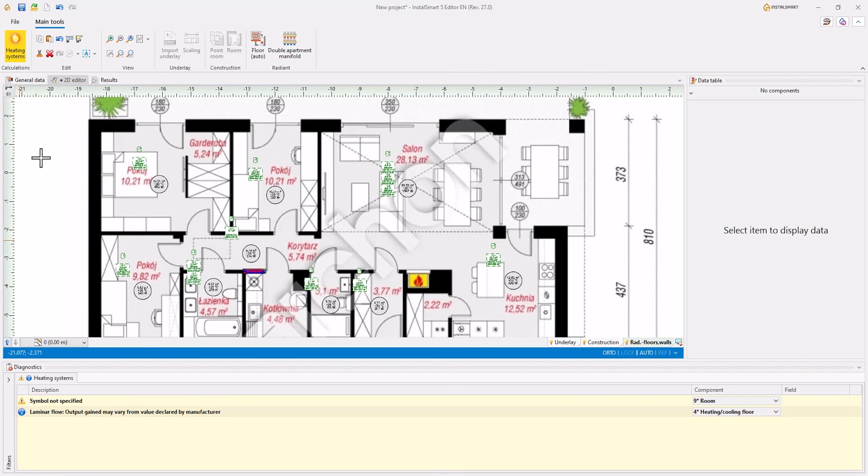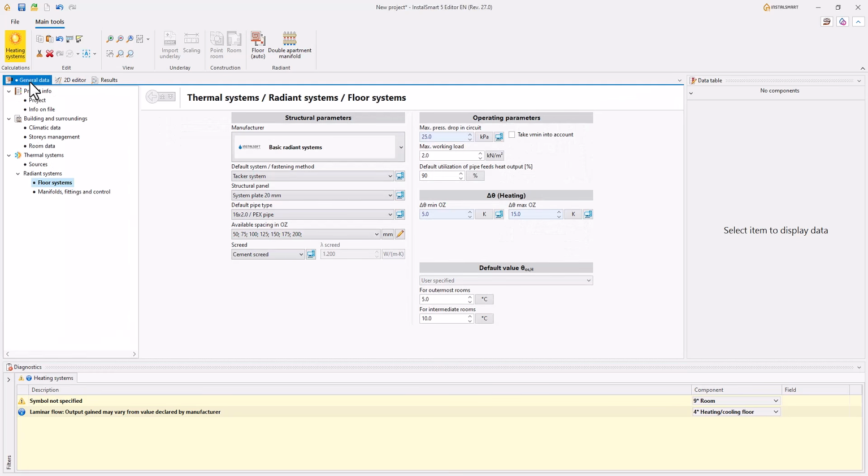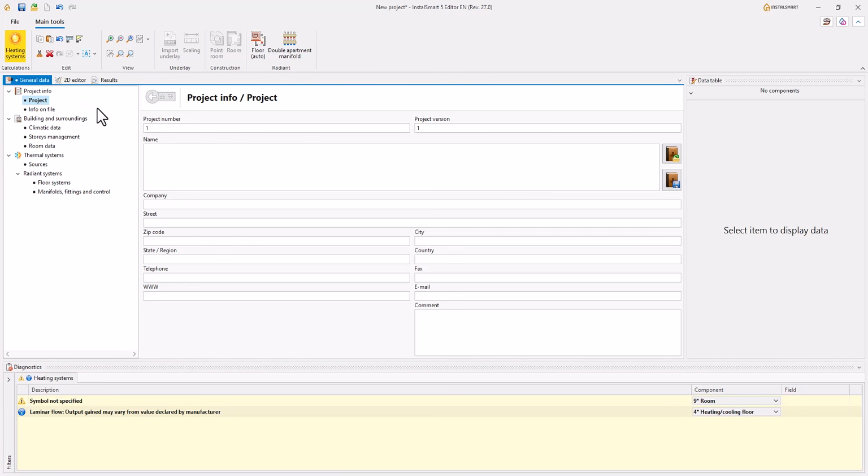Let's move on to the General Data window. This is where all the default settings for our project are propagated from and have been used throughout the project so far. InstalSmart retains all default settings from the main InstalSystem 5 template, while hiding more complex options.